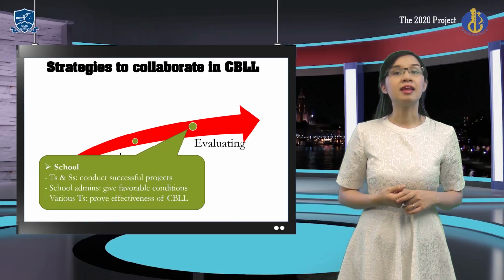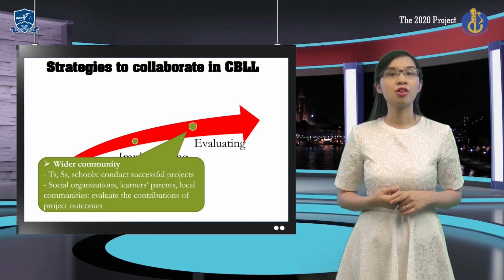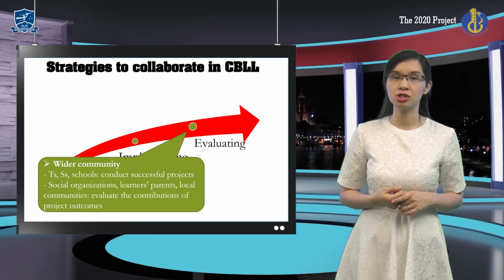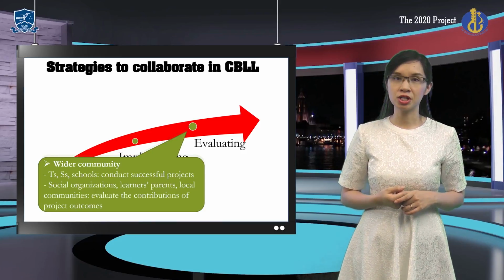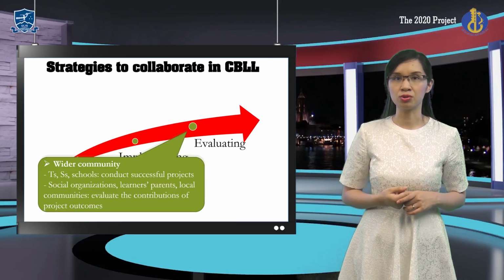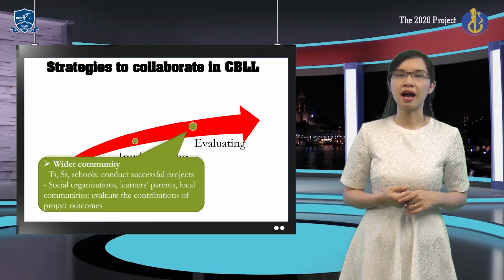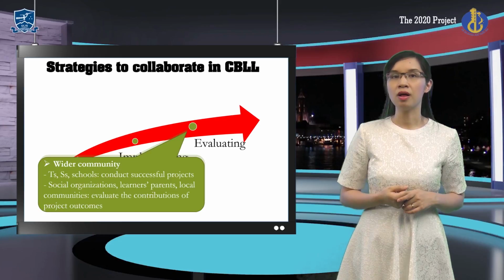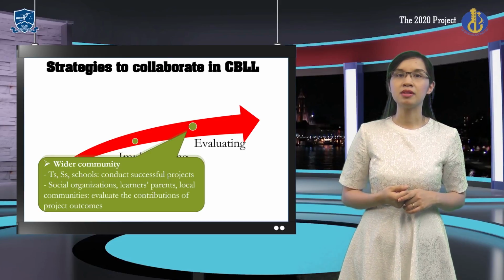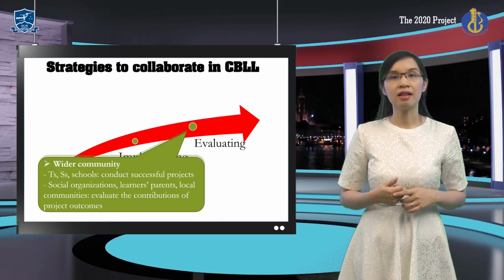At the level of the wider community, the collaboration is evaluated through the benefits of the projects to the community. In order to justify whether a project outcome is beneficial to the whole community, the project launcher will need the ideas from various stakeholders of that community. So, the evaluators here can be the social organizations or the learners' parents and other schools in the role of community members.